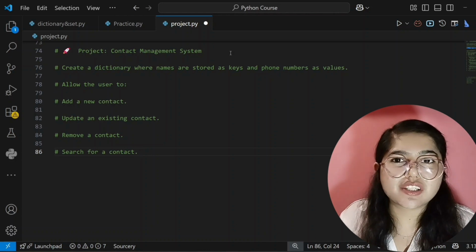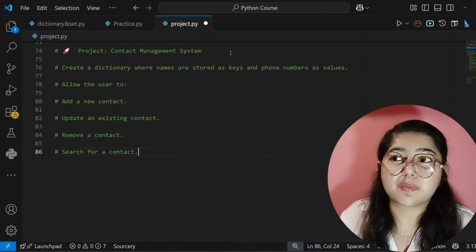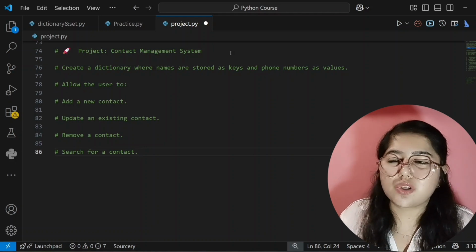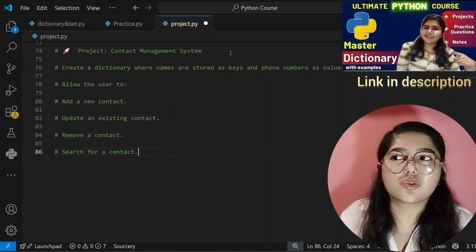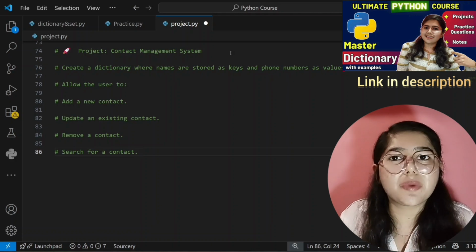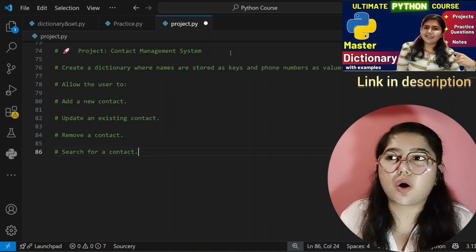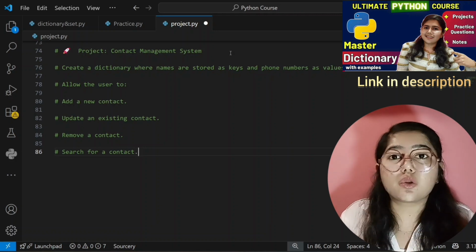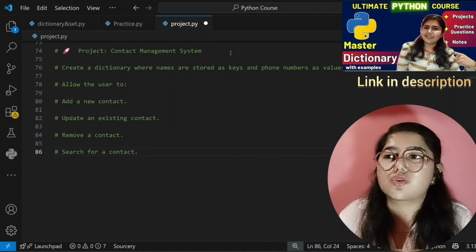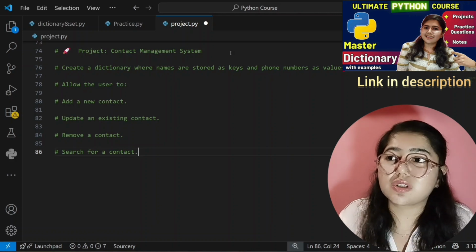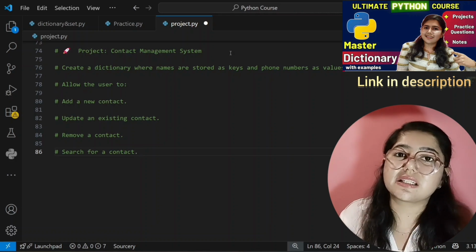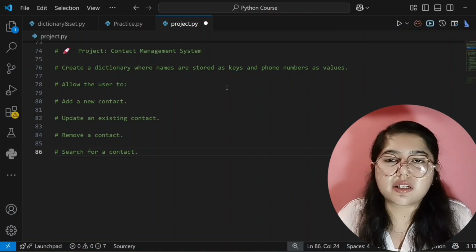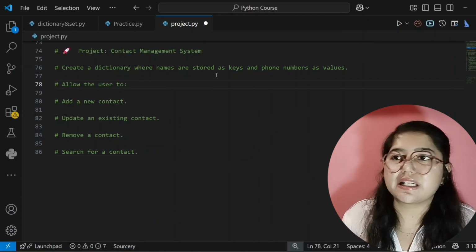So now we will create our project, and that is contact management system. Before creating this project, I'll tell you one thing: please watch the dictionary tutorial first, then watch this tutorial, so that you can understand it in a better way. Because whatever things, methods, operations or logics I have taught you in that dictionaries tutorial, that only I will be using in this project. So first watch that, you will get its link in the description box. After that you make this project, you will understand it in a better way. So I hope you have watched that tutorial till now, and now we will start creating our project.